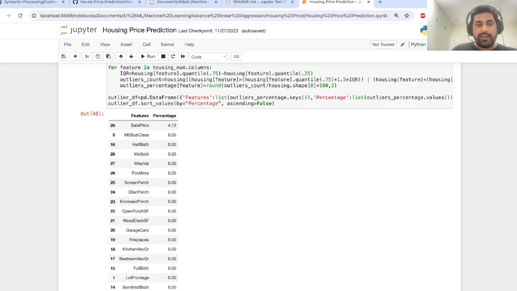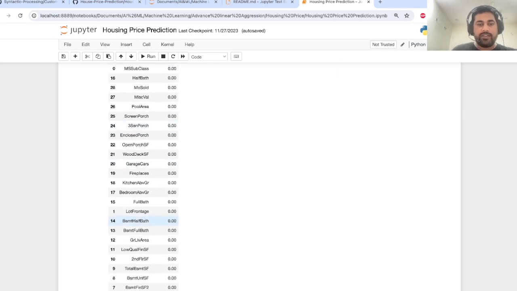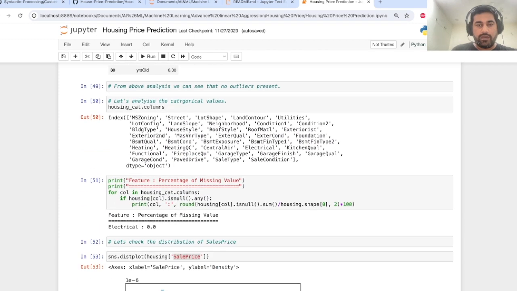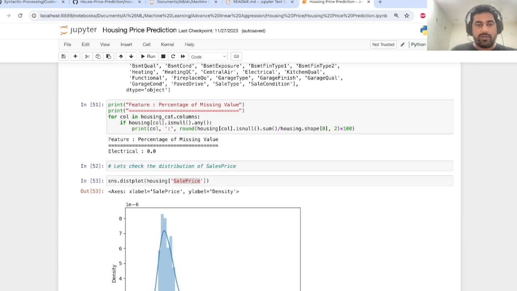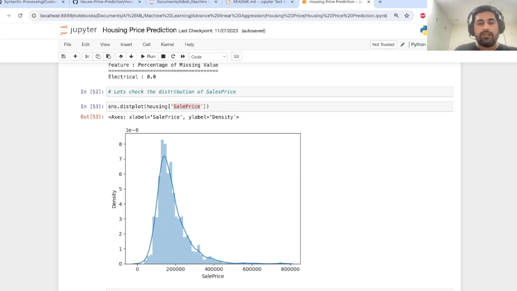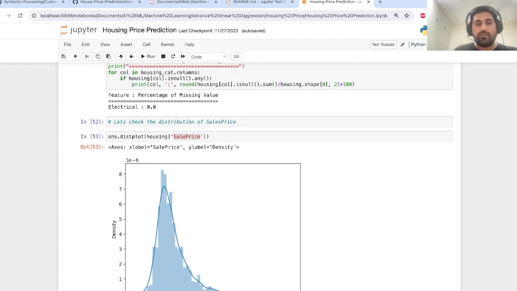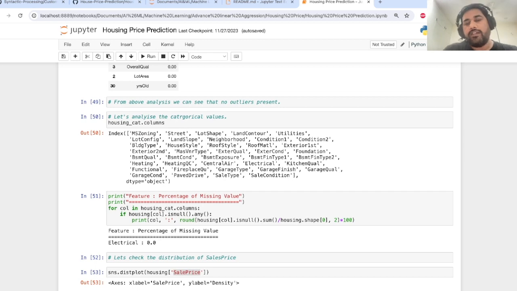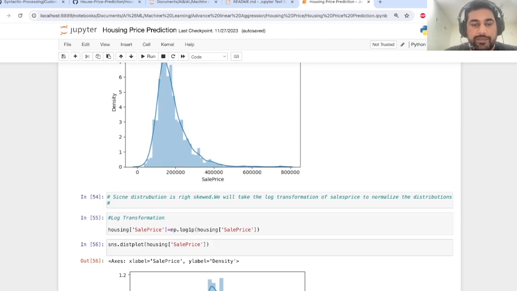So after removing it, we can see that the outlier has also been removed. And then there is no null present. So we'll do some data histogram and scatter plot to analyze the data further, and we can see how the data is getting spread across the graph.